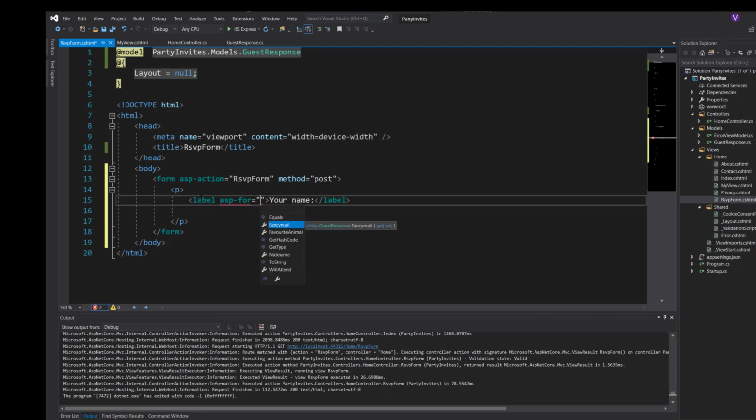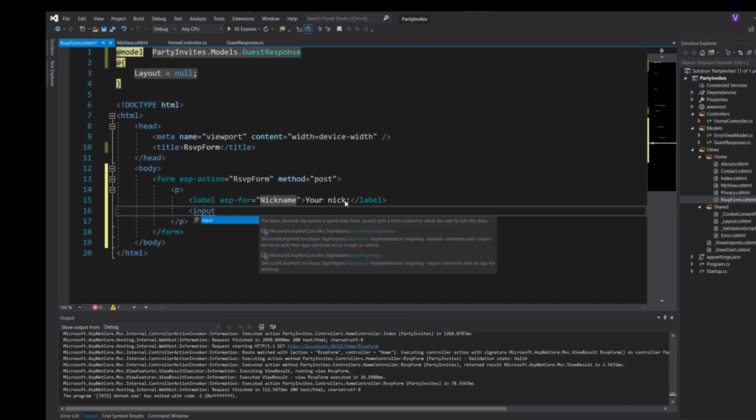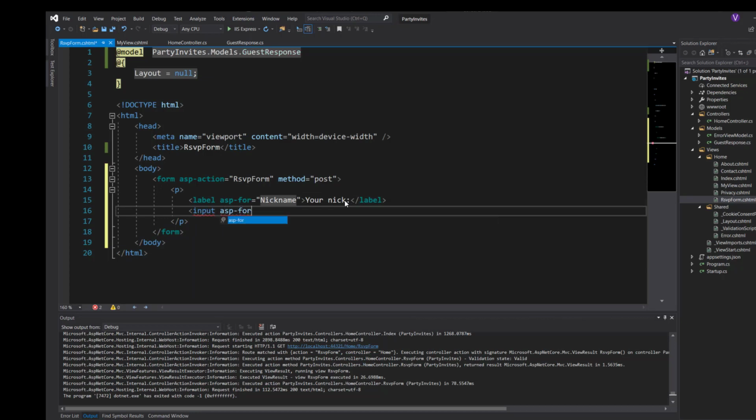Okay, you see, that's the great thing. The model here has brought us to this option to choose what we want. So we don't want the name, but we want the nickname. Okay, so we write your nick. And the input would be RSVP for nickname. Yeah, pretty good actually.